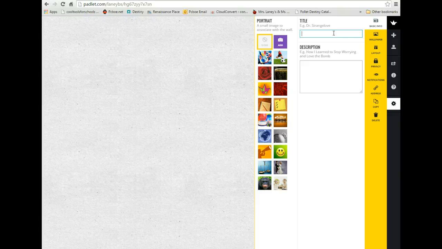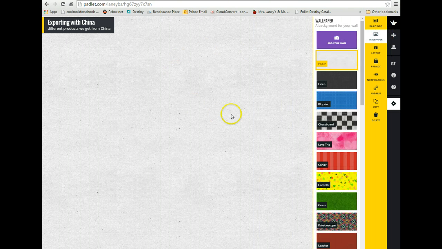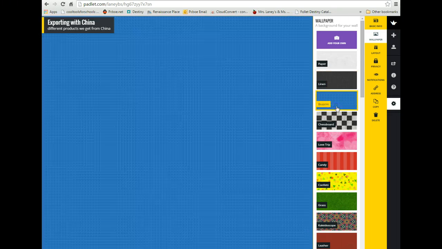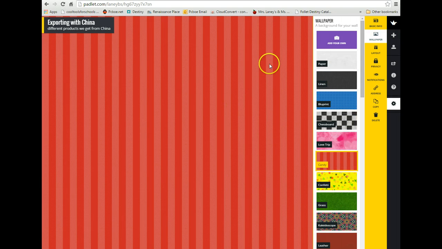The title of this Padlet is going to be Exporting with China. For the description, I'm simply going to type in different products we get from China. Okay. And the next thing I'm going to do is add wallpaper. Now you can leave it blank just like this, or you can choose any type of wallpaper that you like. I'm going to go with the stripes.